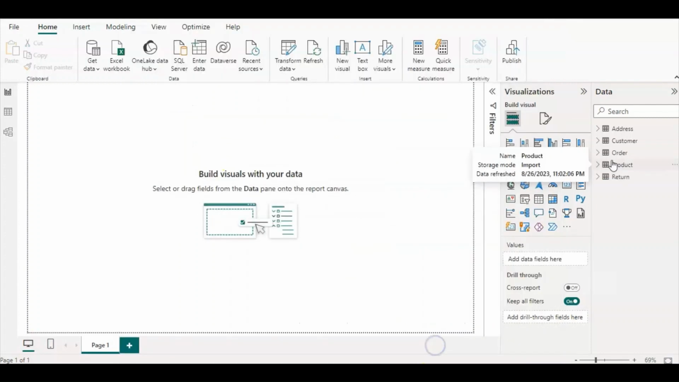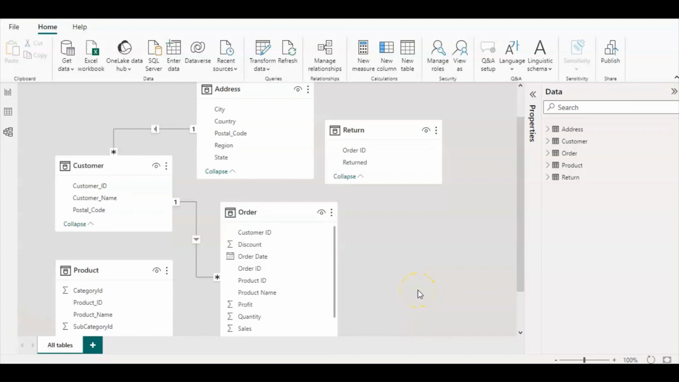Then in Data view, we can see all the table names that we have imported. We can do data transformation work to suit our analysis needs, but here I'm going to do data modeling directly. Let's go to Model view. Here we can see all the imported tables and the column names present in each table.